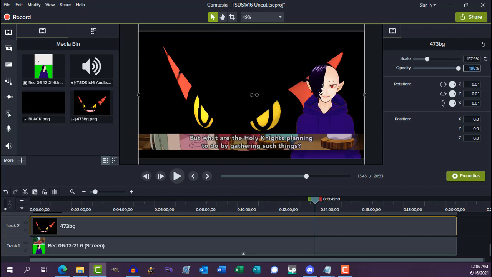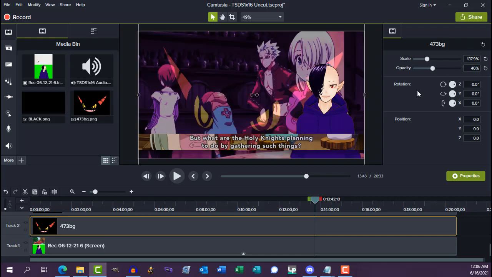But we're going to change that to about 40% opacity. Boom. So you can see the footage, but it's a little obscured with almost like a watermark of Gliscor. But it doesn't obscure the subtitles.